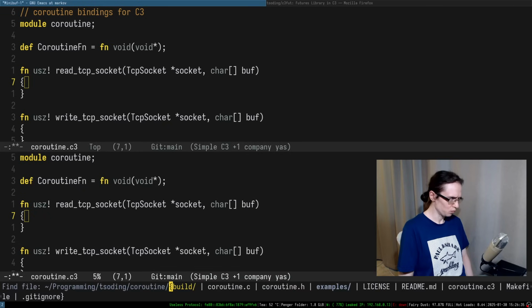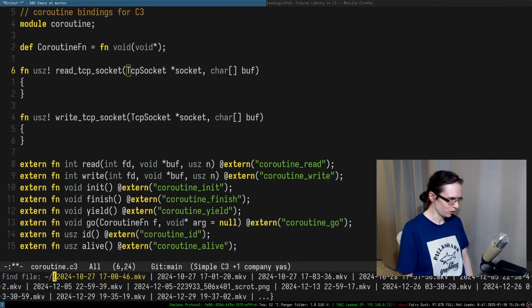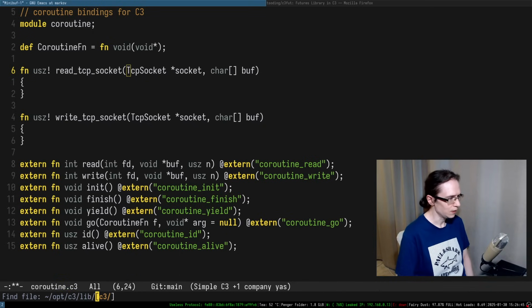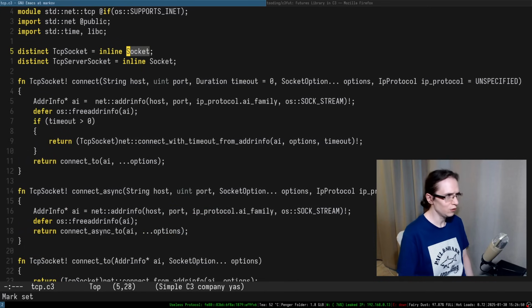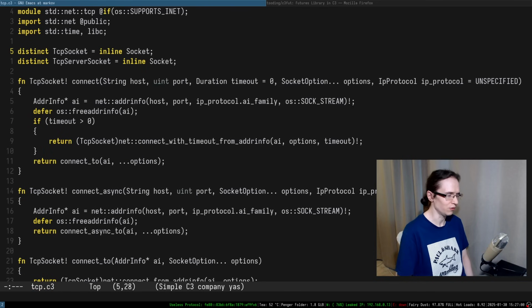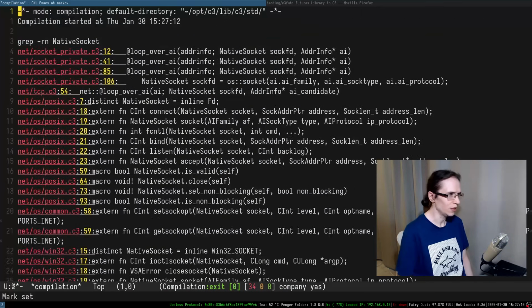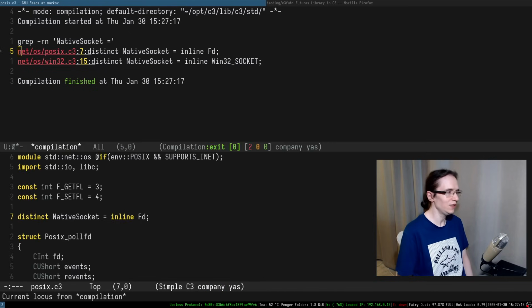Let me think. I need to know the internal structure of TCP socket. So let's take a look at that. It's going to be opt c3, somewhere in net tcp. So TCP socket is internally just a socket. Okay, so let's take a look at the socket. It has a native socket, and I think native socket is defined as a file descriptor. I don't remember how exactly it is defined, so I can always just grab the whole thing to see its definition. I think it is defined through equals. Right, here it is. It is inline, which is FD.